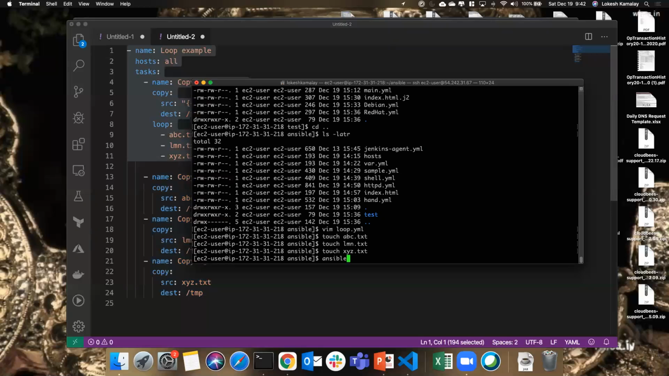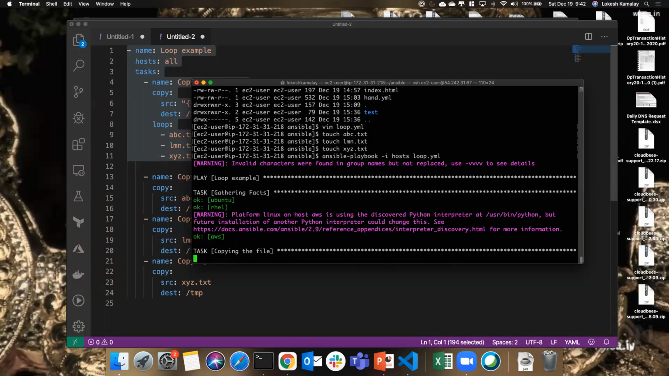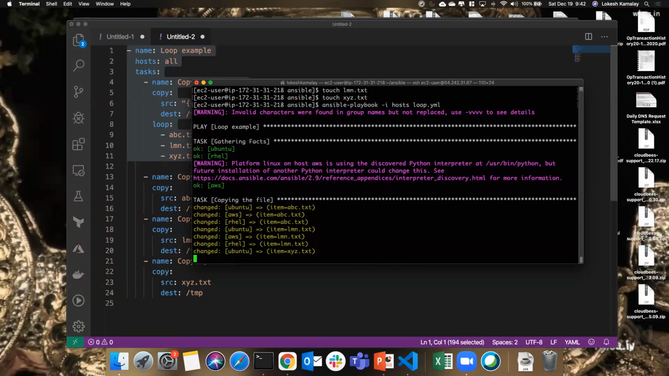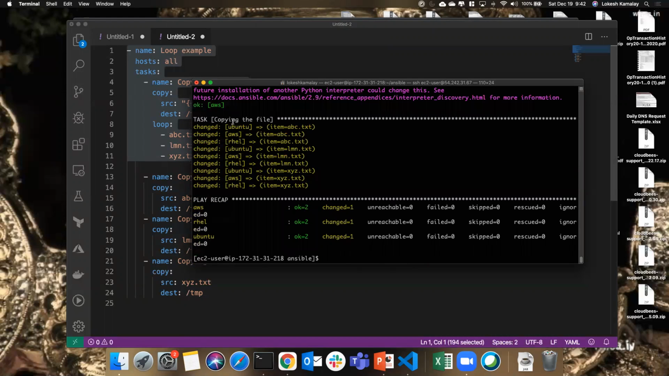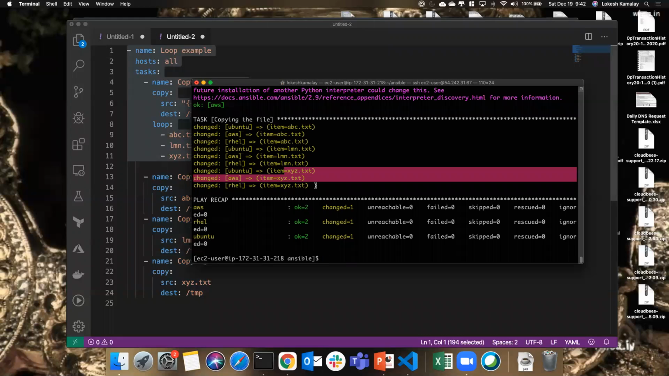Now let me run the playbook. ansible-playbook -i hosts, and then where is the file? The one which used this loop, right? Yeah, let's run it. See, the copy module repeated 3 times for every server. So first one abc, second element, third xyz. So you will have the files over there in the target. Simple. This is how we use a loop.